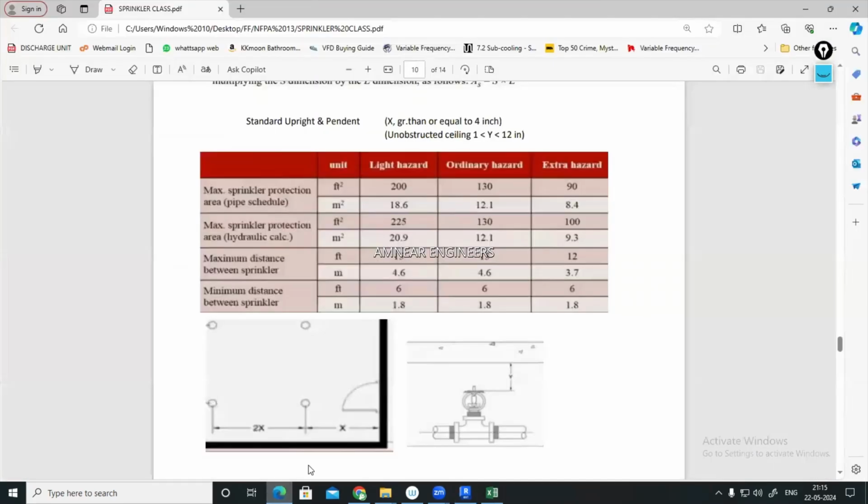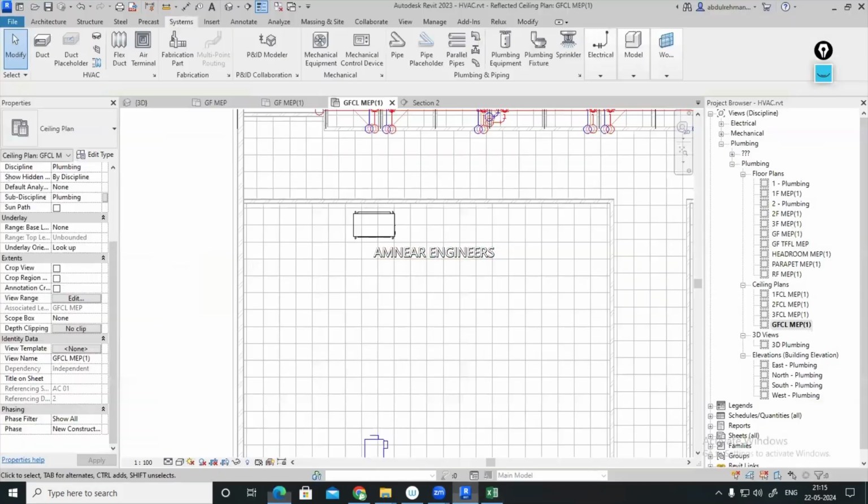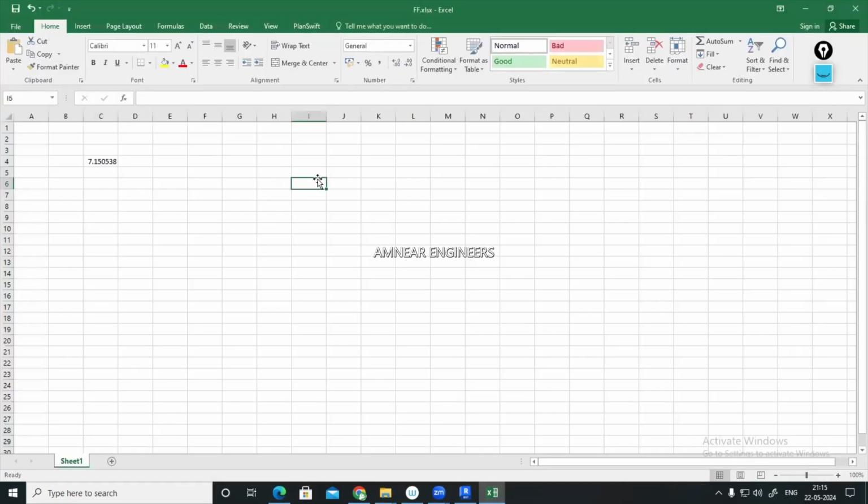So what is the maximum distance between the sprinklers? That is 4.6 only. As per the drawing, I have 13.4 meters. So 13.4 divided by 4.6, because that's the maximum distance between sprinklers, gives 2.9 sprinklers. 2.9 is not possible, so you can round that to 3 sprinklers there.